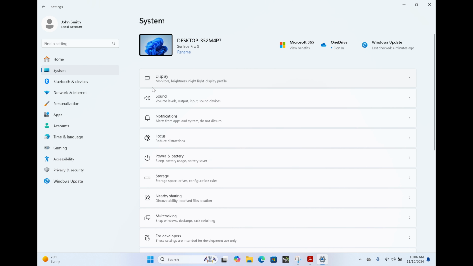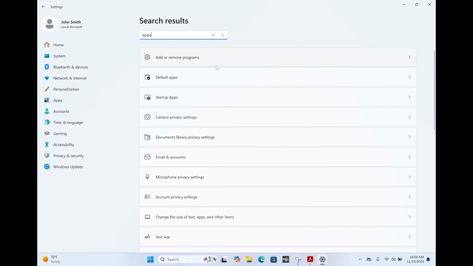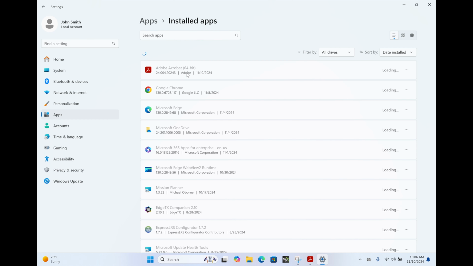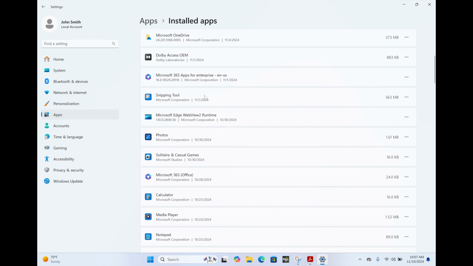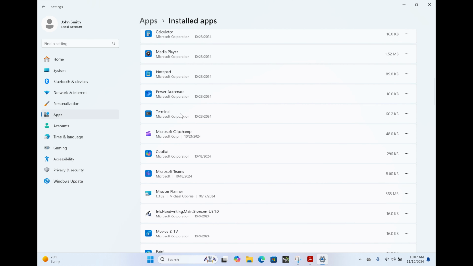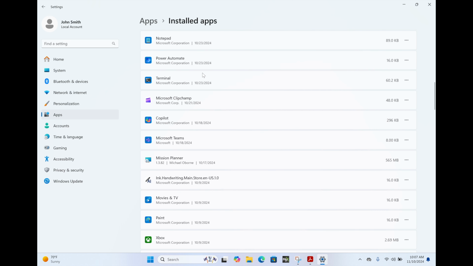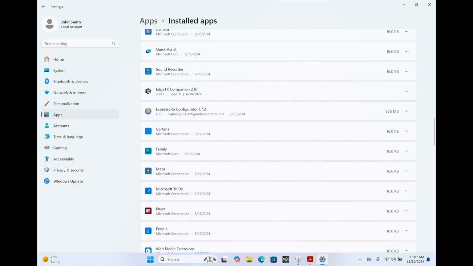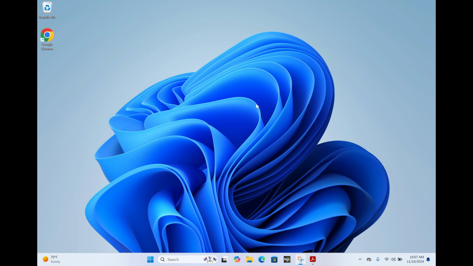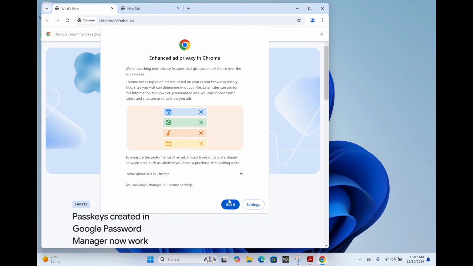Today is November 10th, 2024. And I only have the stock Microsoft applications plus a couple new ones: Adobe Acrobat, Google Chrome. I did install Mission Planner. And I installed EdgeTX Companion and ExpressLRS. Everything else is stock Windows. So I'm going to use Google Chrome because I like it better. You do you.